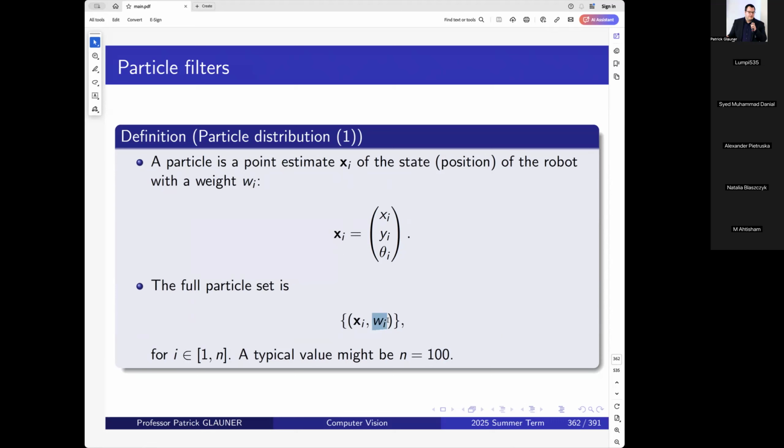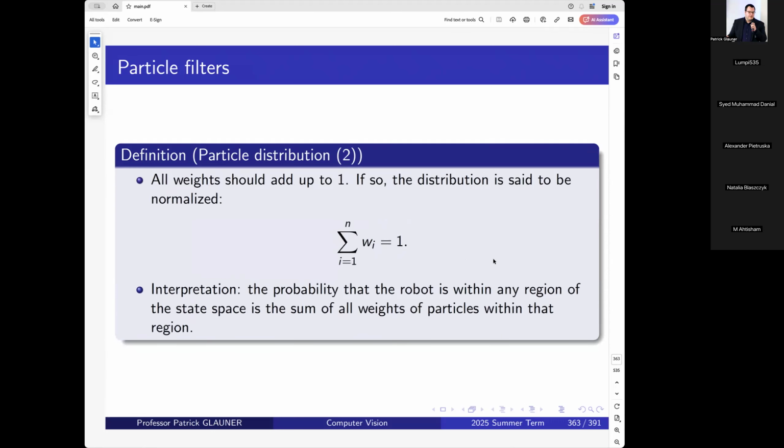All the weights need to add up to 1. So this is a constraint that we've got. And if later these weights don't add up to one anymore, then we need to do a normalization.